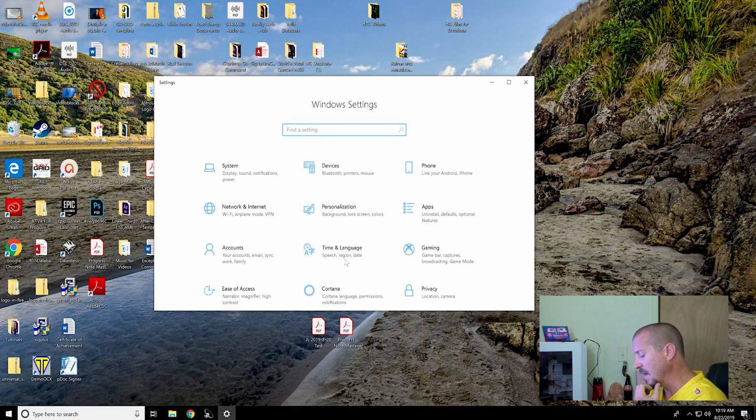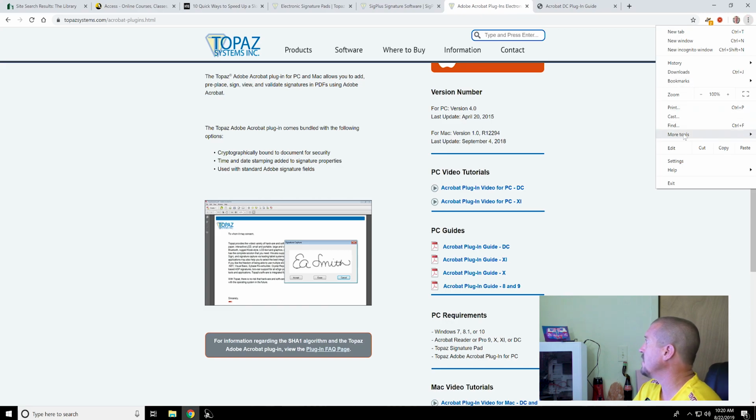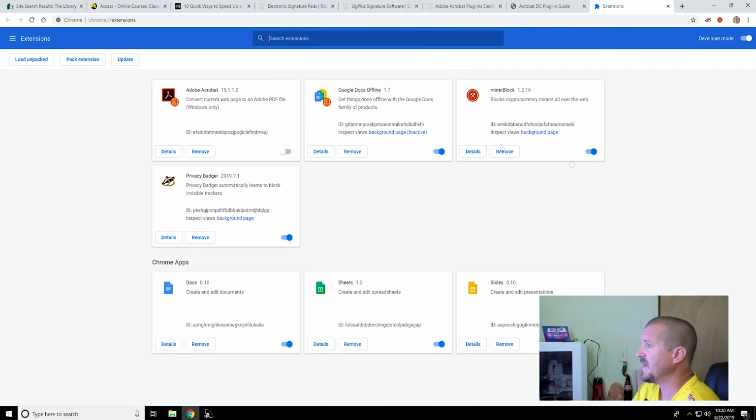All right, so then we're gonna go into delete, disable web browser extensions and add-ons. In Google Chrome, you're gonna click the three little dots here. You're gonna go to more tools and then extensions. This is gonna bring up a window within your browser of all the stuff that's running.